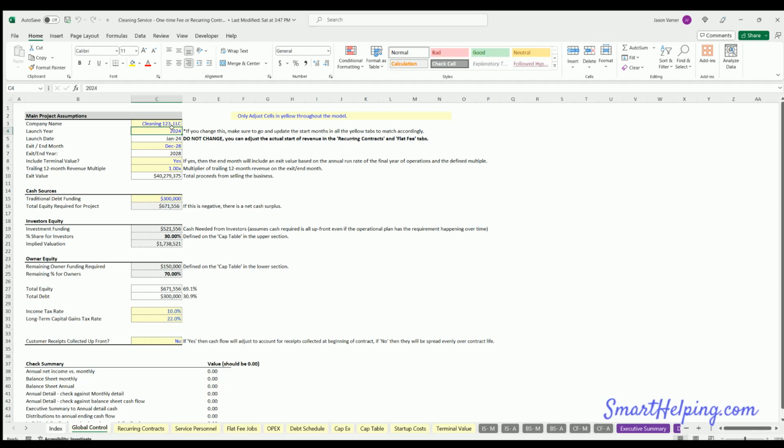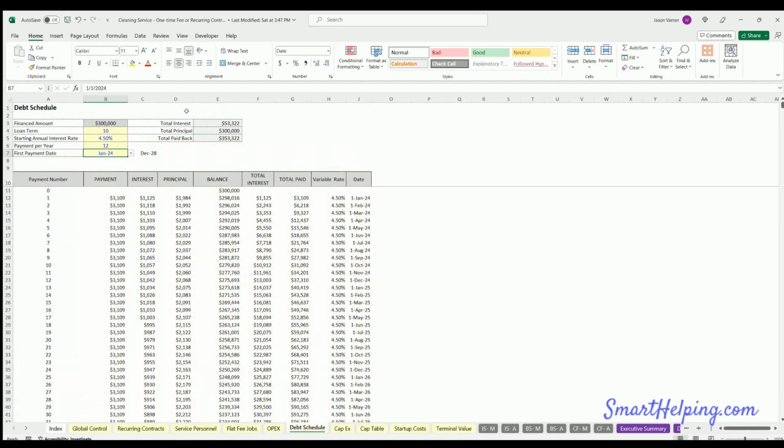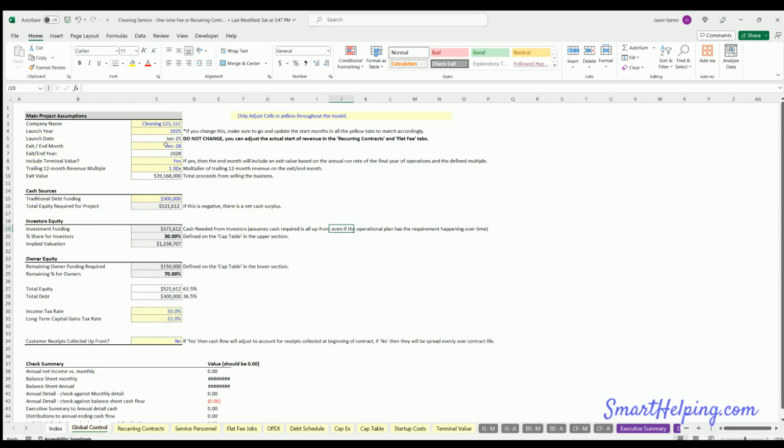Make sure if you do change the launch year, you update your drop-down dates accordingly. These dates will update as this changes. For example, if this was 2025, now you can see on the exit month drop-down, the dates updated here. Those will also update on the OpEx tab, debt schedule tab, and CapEx tab. So you can see now it's 2025 instead of 2024, but you can select those after you change the launch year. We're just going to put it to 2024.